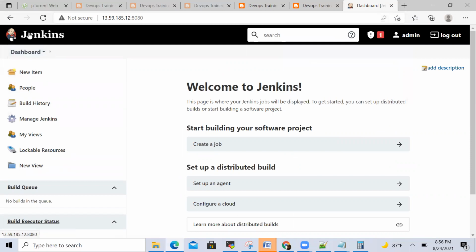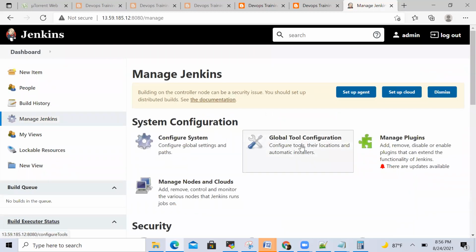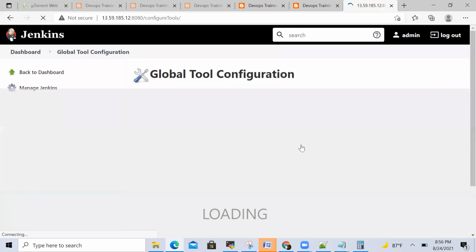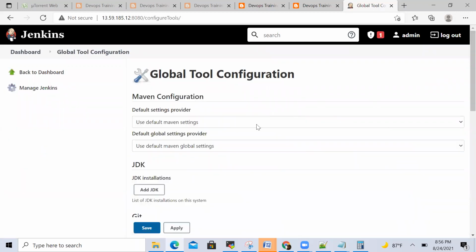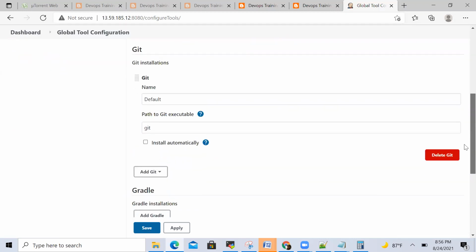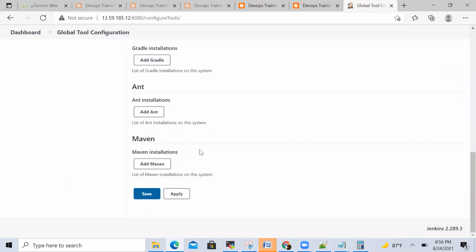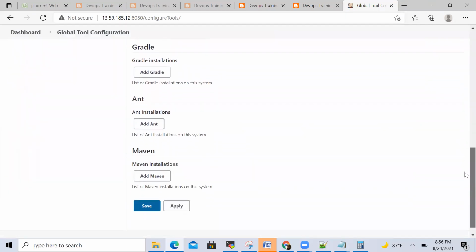First thing you need to do is go to Manage Jenkins, and Global Tool Configuration. So you see here there's a setting already waiting for you to configure Maven. I think that's not the setting. This is the setting right here.